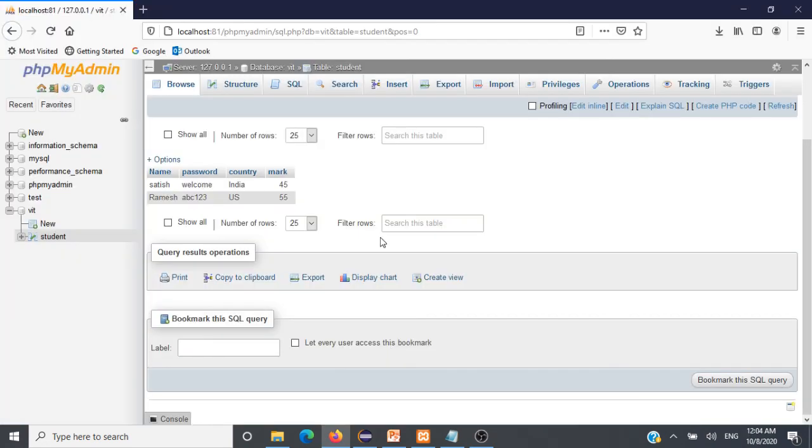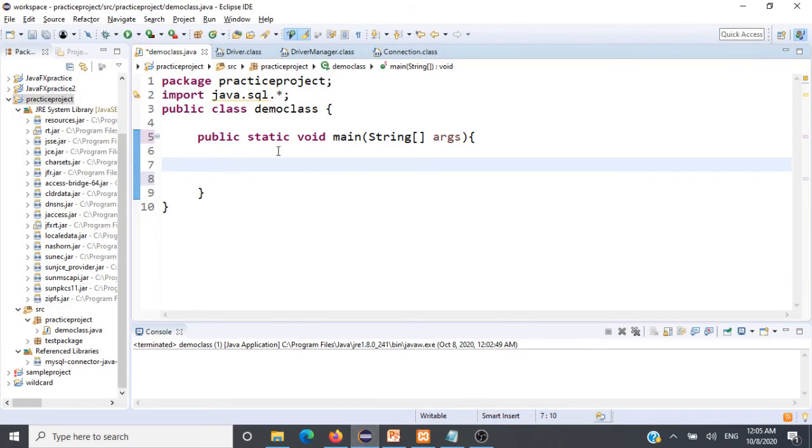In this demo we'll be looking at how to insert a record into the database by using a Java program. So here I have created this VIT database, and we have some student records in my student table. So we have two records. The first record is the record of Satish and his password is welcome, country India and mark 45. Likewise, we have the record of Ramesh. If I want to insert another record using a Java program, how will I be doing that? So we'll take a look at that now. So this is a demo for inserting a record into MySQL database.